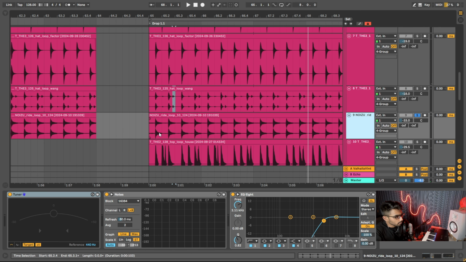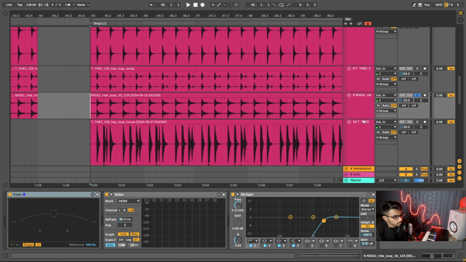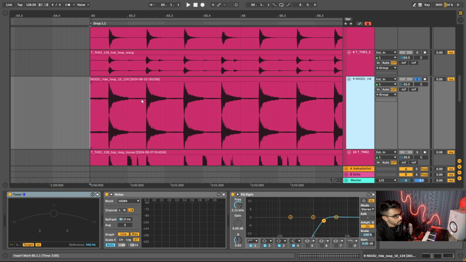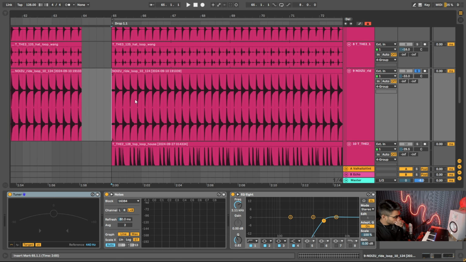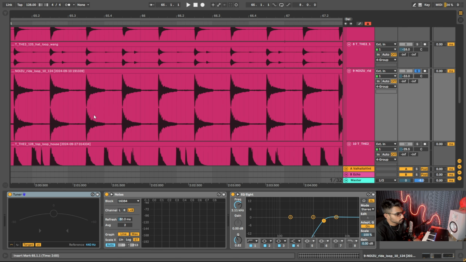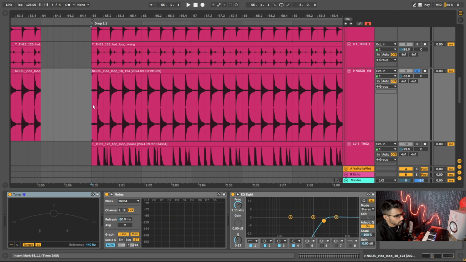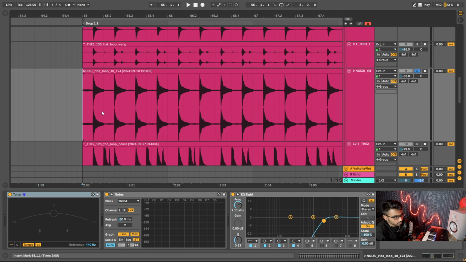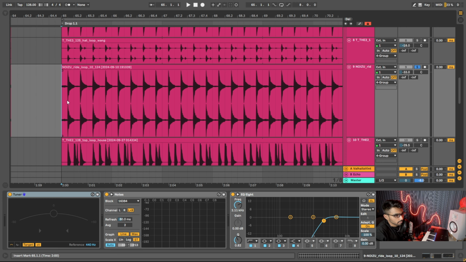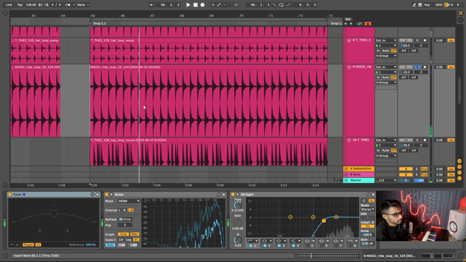Next up in the loop, we got a ride loop, and this one's coming out of a Noizu sample pack. I like a lot of the Noizu samples, and I often used to use a lot of his rides. I think I still do, to be honest. This one's not very dynamic, but it gets the job done. And this is one of those elements that's not in the foreground, it's in the background. So I'm not necessarily looking for a lot of dynamics per se. Let's have a listen. Yep, gets the job done.